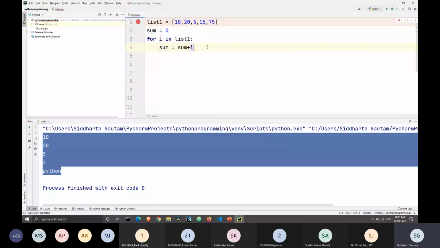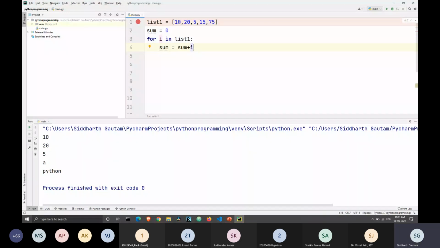So what's happening here is that the first time this loop runs, the value of i is 10. So when this statement gets executed the first time, the value of sum is 0, and the value of i is 10. So 0 plus 10 is equal to 10. That's why the value of sum gets changed to 10. And next time the loop runs, we already have the value of sum equal to 10. So 10 plus 20 gets stored in sum, which is 30, and so on and so forth.